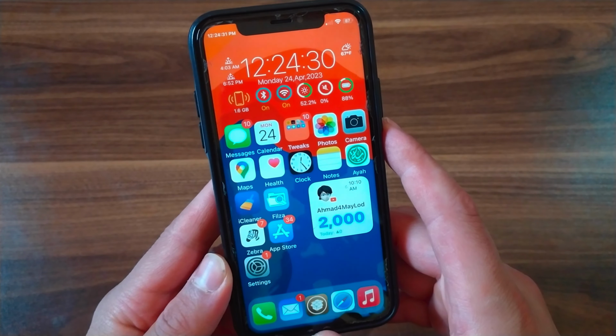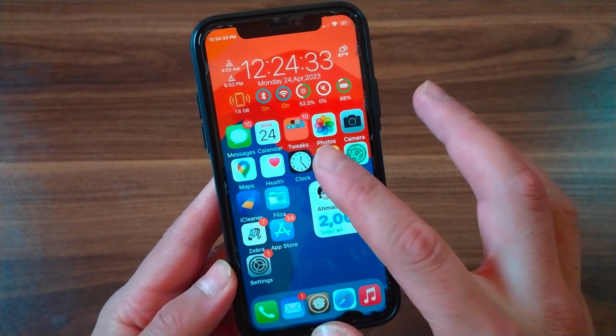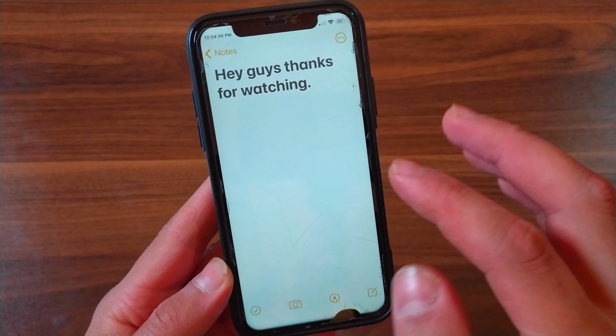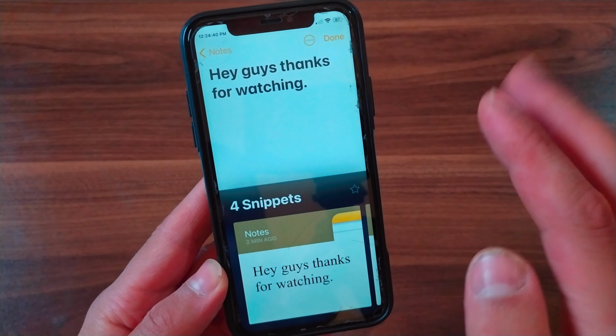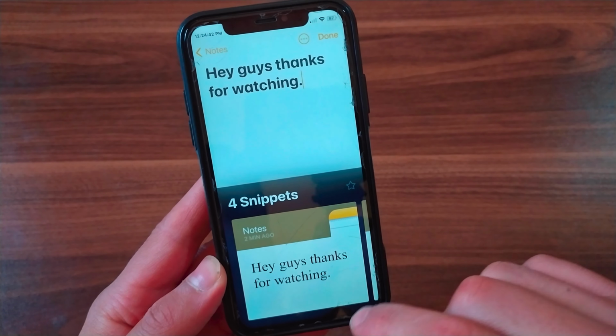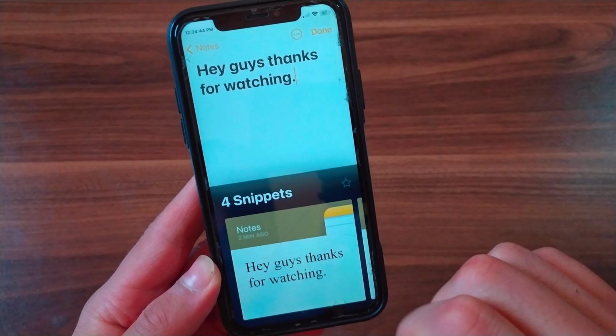In today's video I'm gonna show you an awesome tweak that you must download. This tweak will give you a powerful clipboard history manager for iOS that is easy to use and works on both iPhone and iPad, and will help you to keep track of what you have copied on your device.